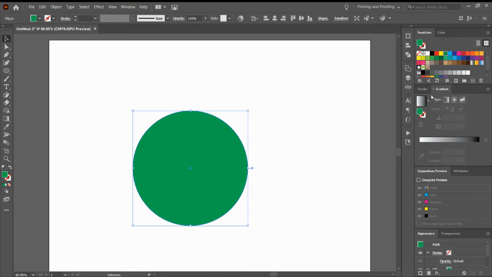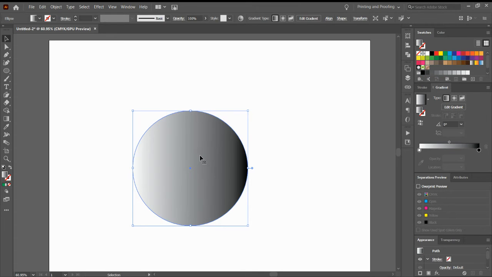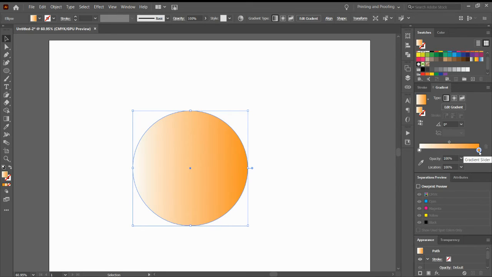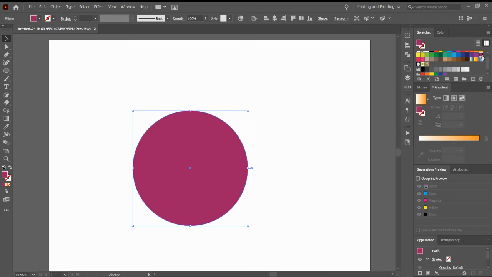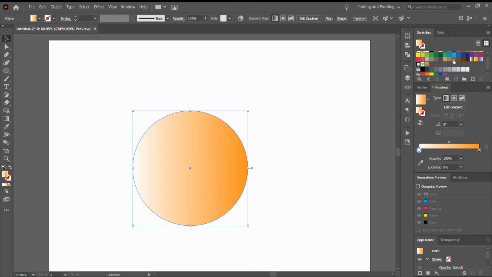So by default, we have a gradation of black and white. If you want to change the gradation from black and white to some other colors, you can simply pick the color from swatches and drag it over here. See? If I want to change this white color, select it over here, select that particular color and bring it over here, drag it. So this is how you create gradation, right?